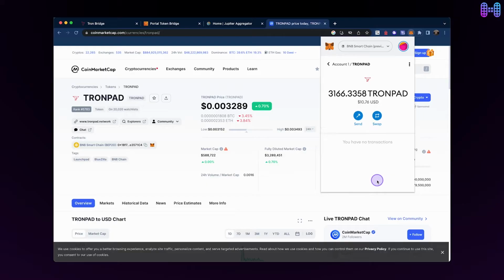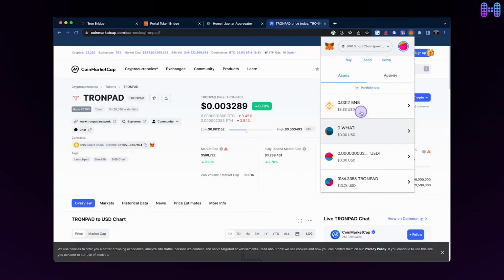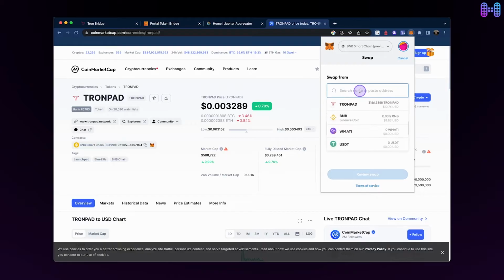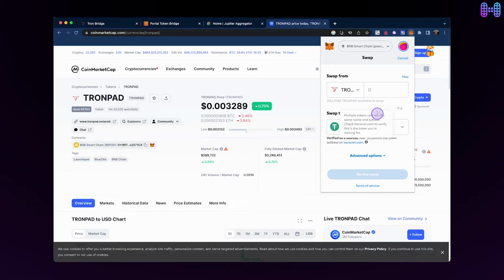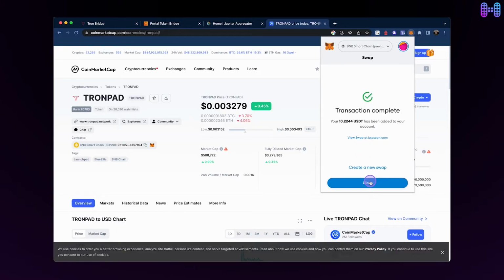To swap your TronPad tokens for USDT, refresh MetaMask to confirm the USDT balance on the Binance Smart Chain. Click on Swap and select TronPad in From and USDT in To. Click on Review Swap to see the fee and click on Swap to complete the transaction.